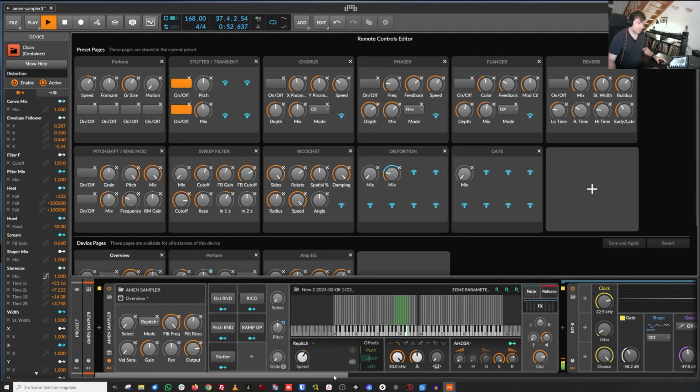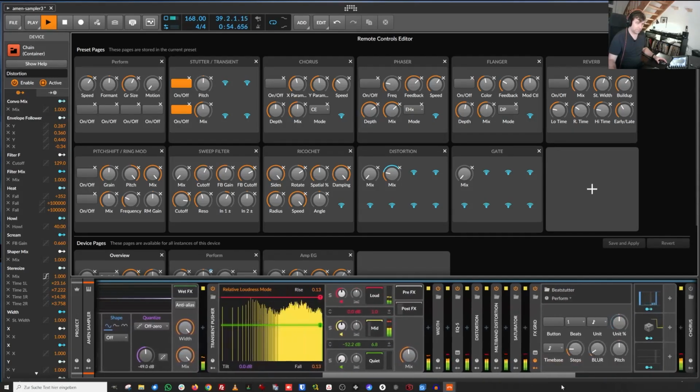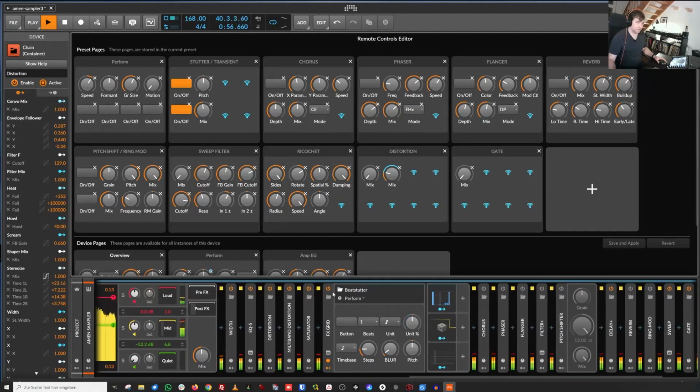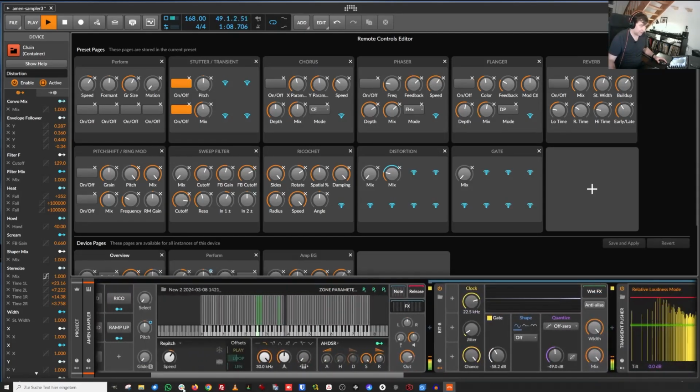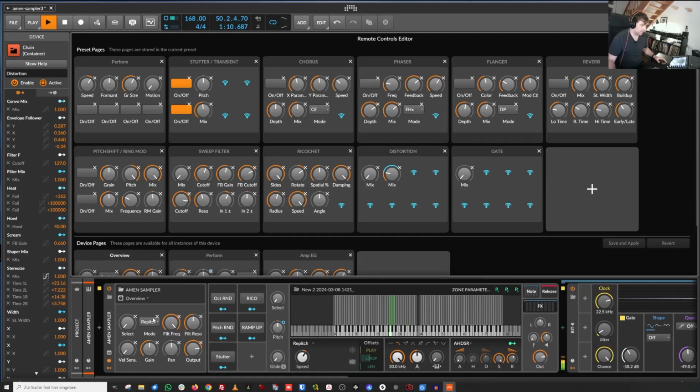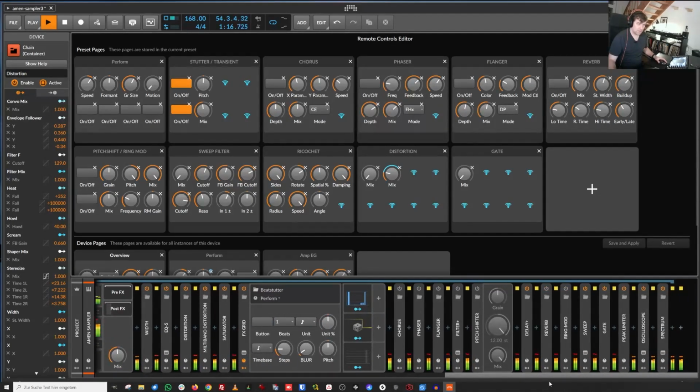So you see here, the stutter is activated from here. Some of the modules you have to turn on, which is exactly what's happening here. You see from the beginning, the performance one. If I activate, I can activate the chorus reverb from here.